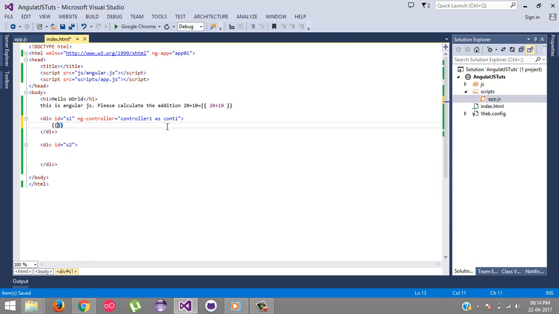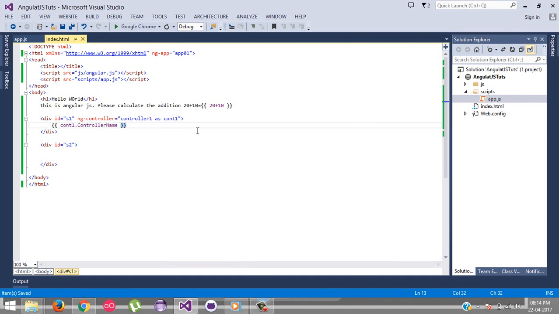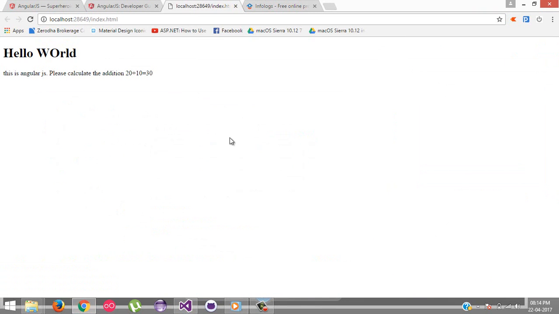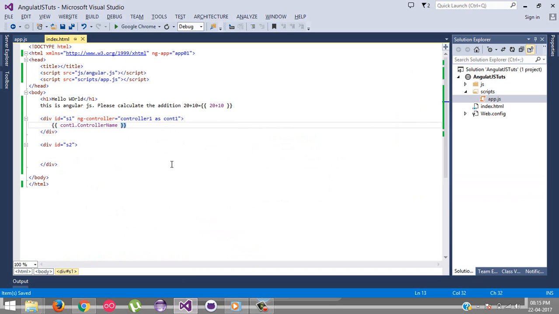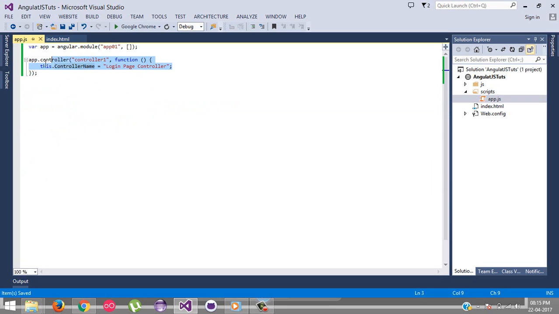Now, as we have seen in the first video tutorial, type cont1.firstName. Sorry, it's not first name, it's controllerName. So just copy this. Now let's test. Login page controller. It's very simple stuff, guys. We have designed a controller, that means a control area for this div. Now whatever you are going to do inside the s1 div, you can write your logic inside this controller.